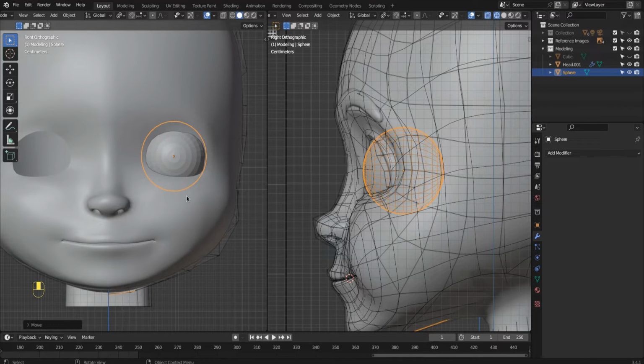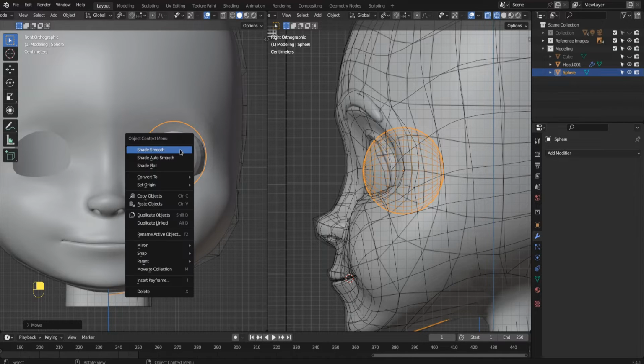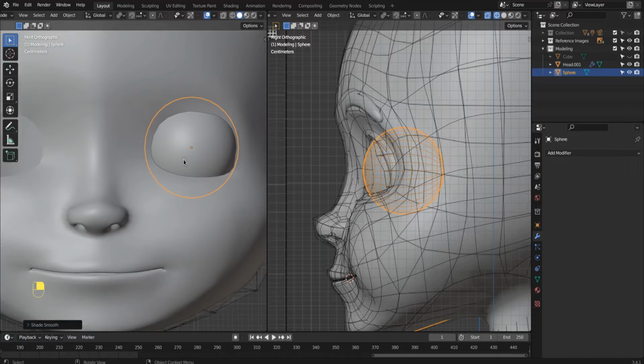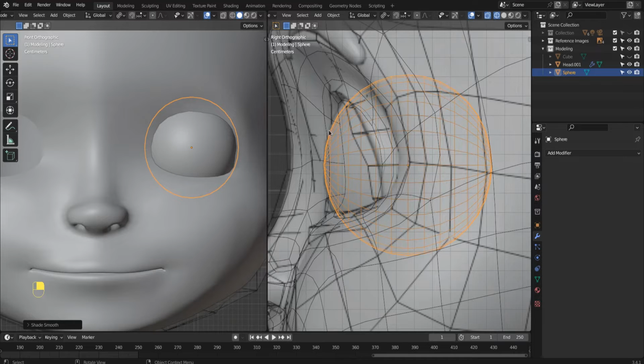So there you go, simple as that. Done and done, you got an eyeball. Let's right click and shade that smooth. And now we can't really see the geometry unless we're in wireframe mode. Then we can see our geometry.